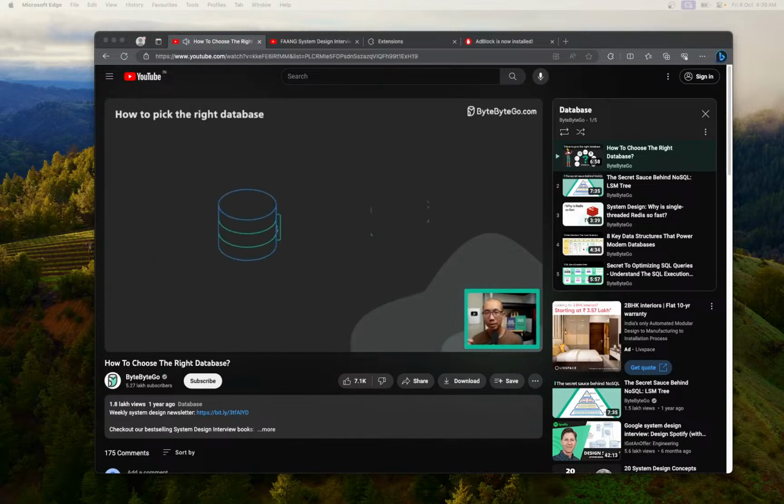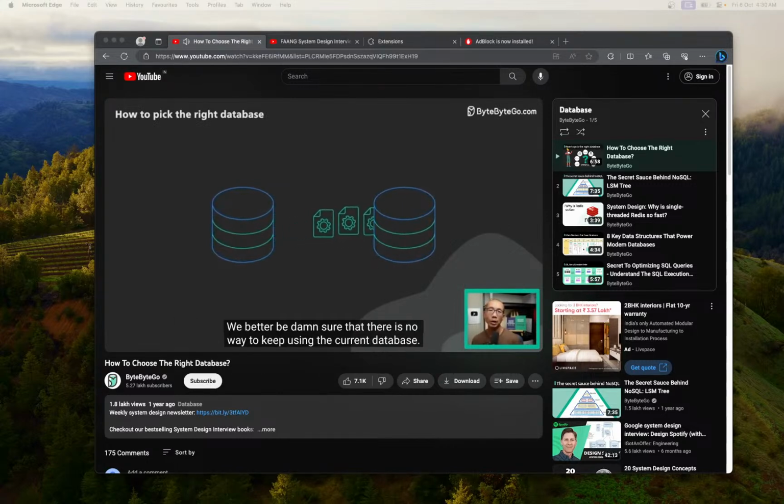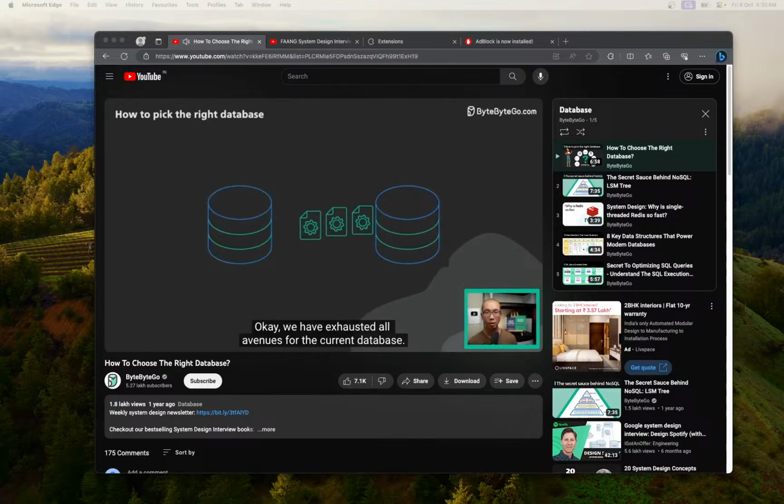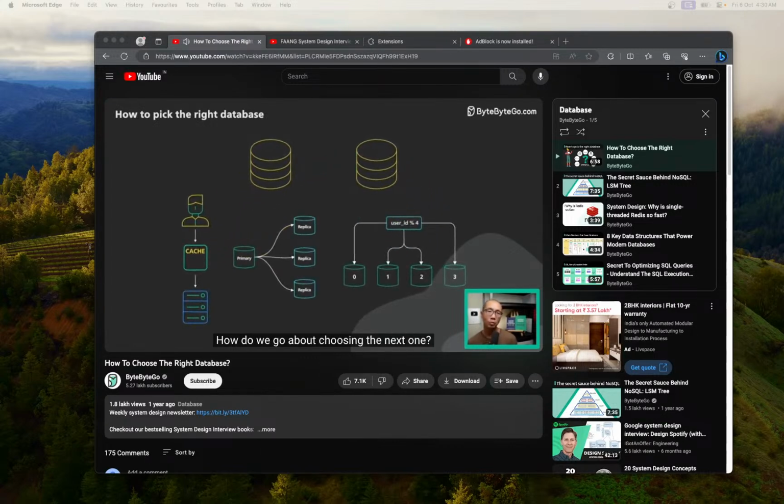Bottom line is this: migrating a live production database is risky and costly. We better be sure that there's no way to keep using the current database. Okay, we have exhausted all avenues for the current database. How do we go about choosing the next one?